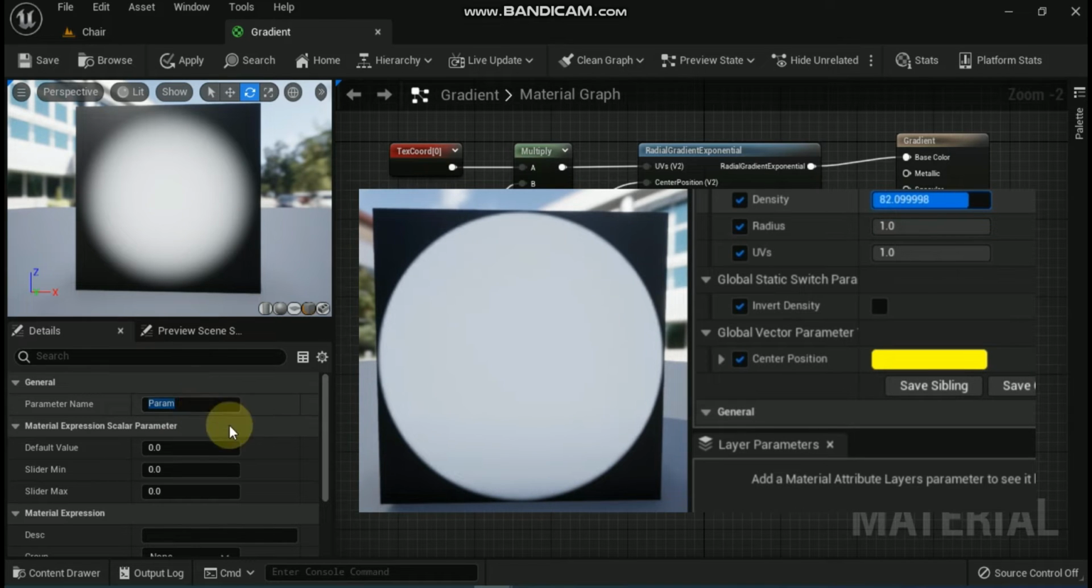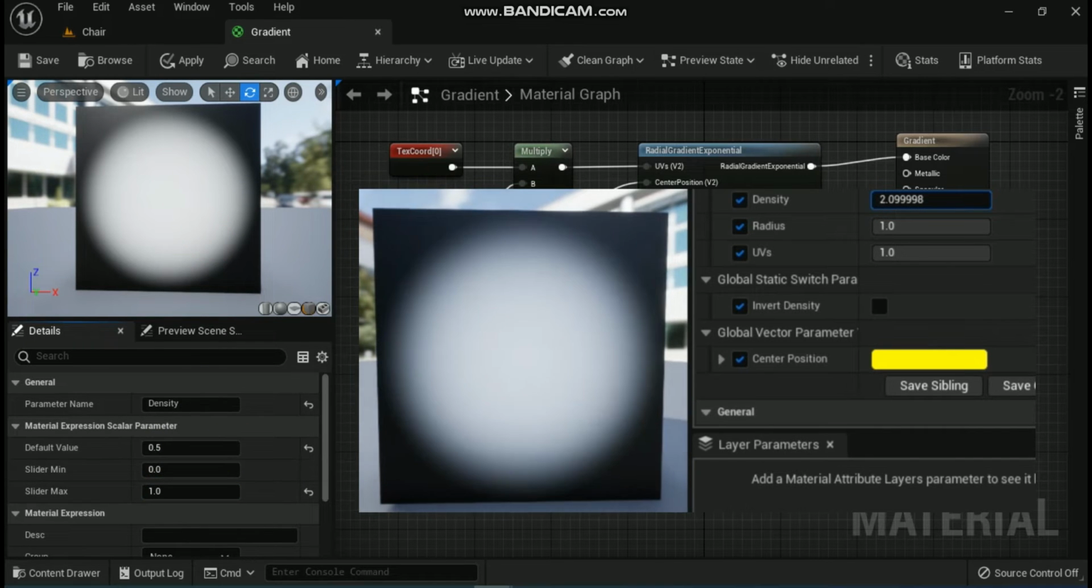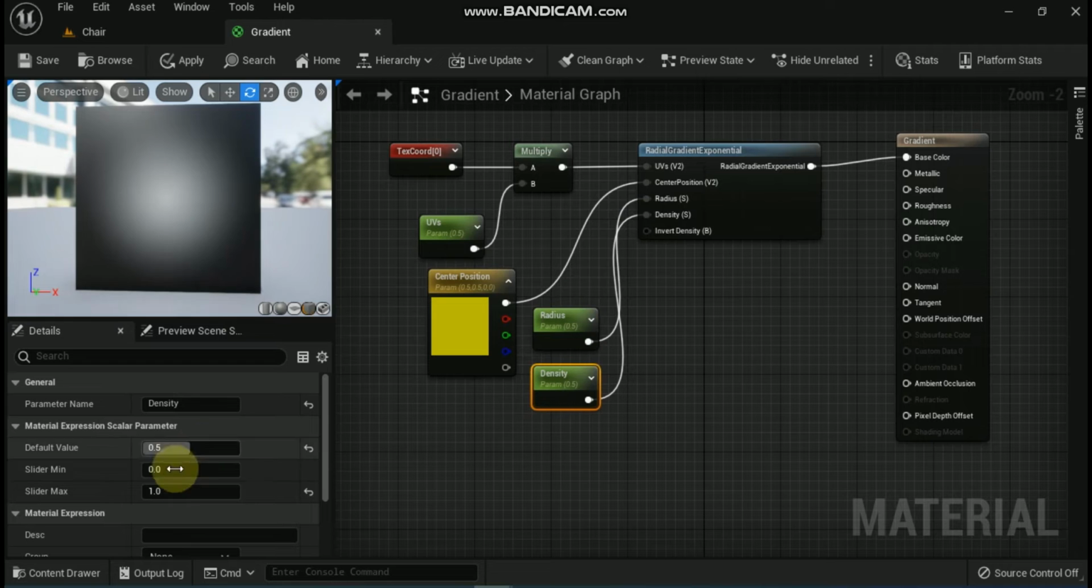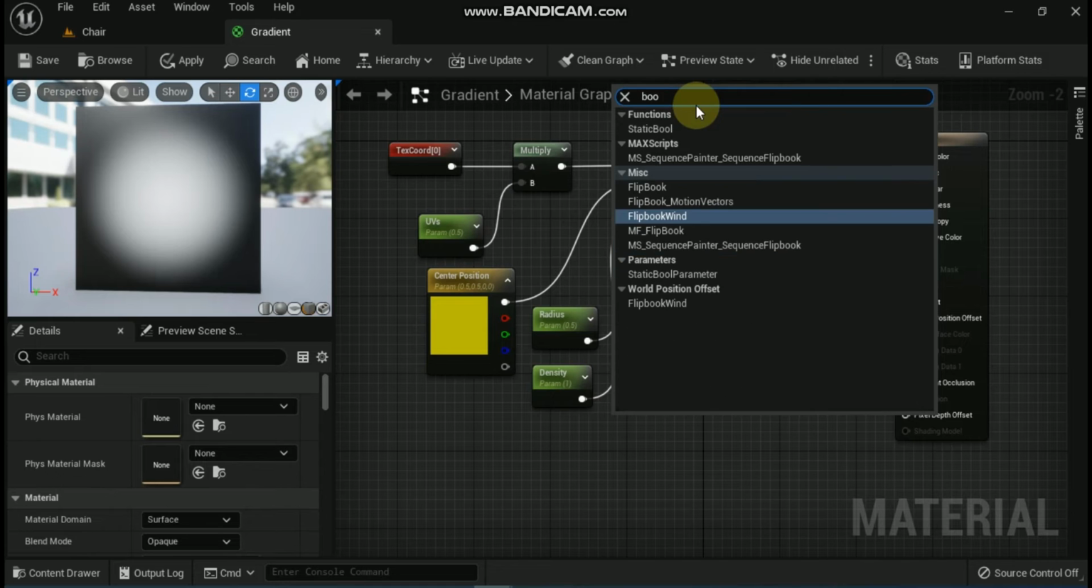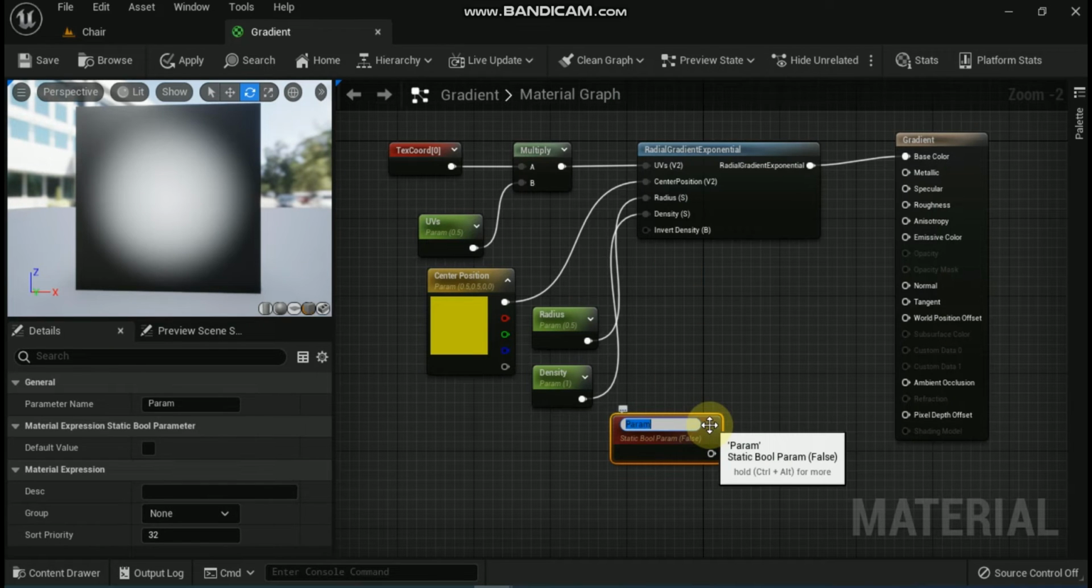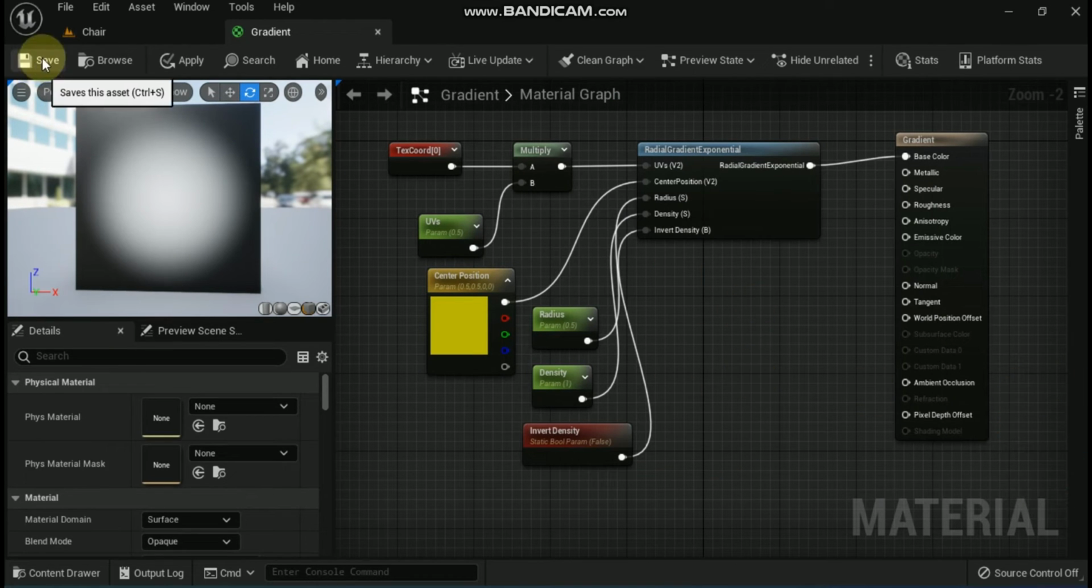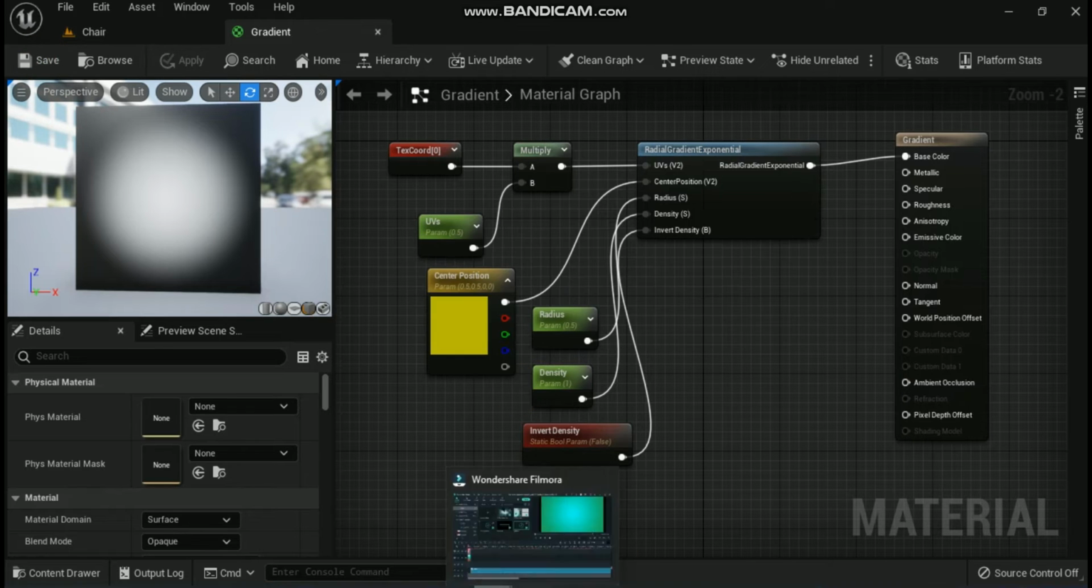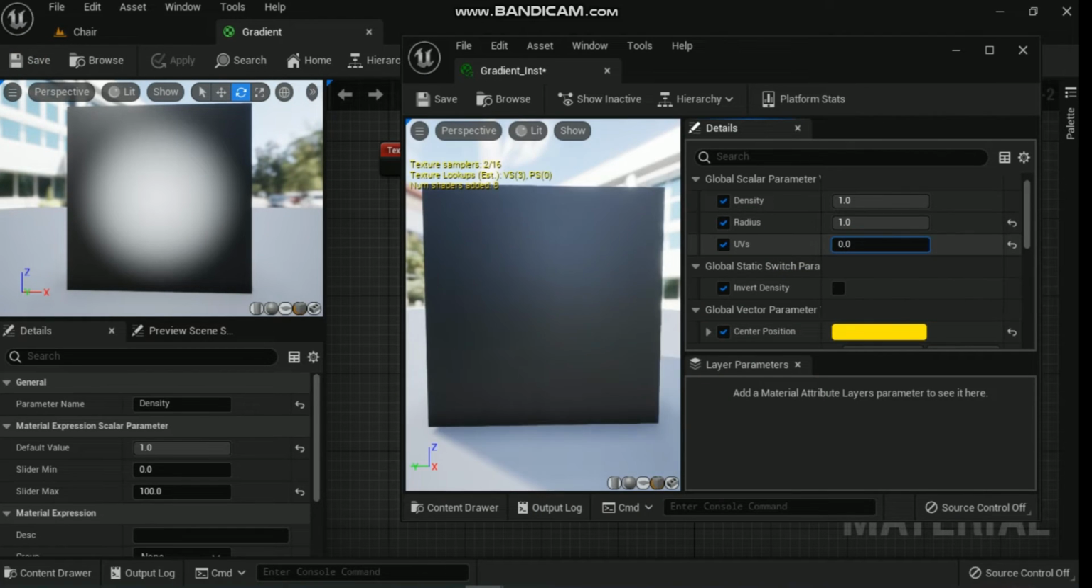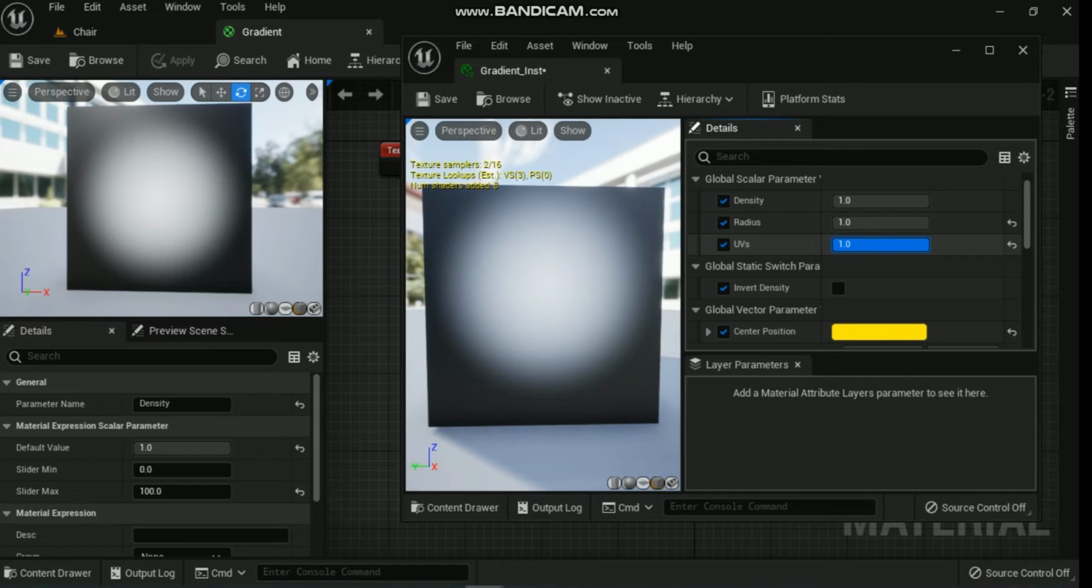Density, which is also a scalar. Density adjusts the hardness of the resultant gradient generated by the function. The higher the number, the sharper the gradient. Invert density, which is a Boolean. Invert density inverts white into black and black into white for the gradient. So here the gradient material instance has been created, and we check the various effects.